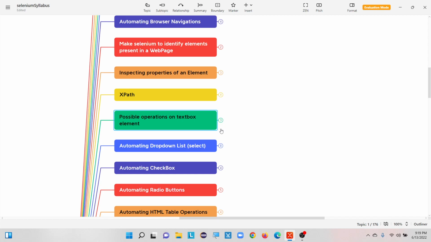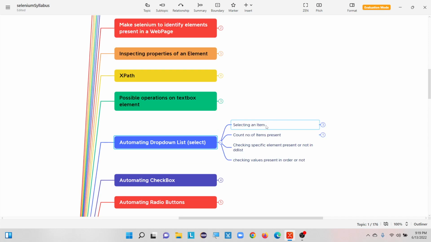Here Selenium WebDriver provides a Select class. With the help of this Select class we get a set of predefined methods like select by index, select by value, select by visible text. Here you can see selecting an item from the drop down, counting the number of items present inside the drop down, checking whether a specific element is present or not inside that drop down list, and also checking whether values are present in sequential order or not.